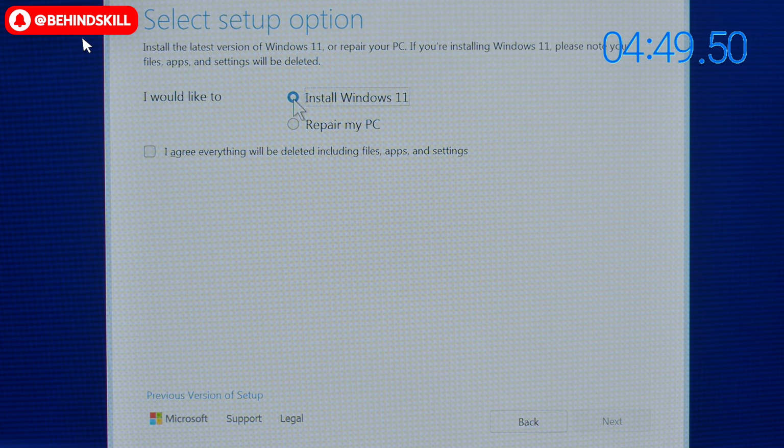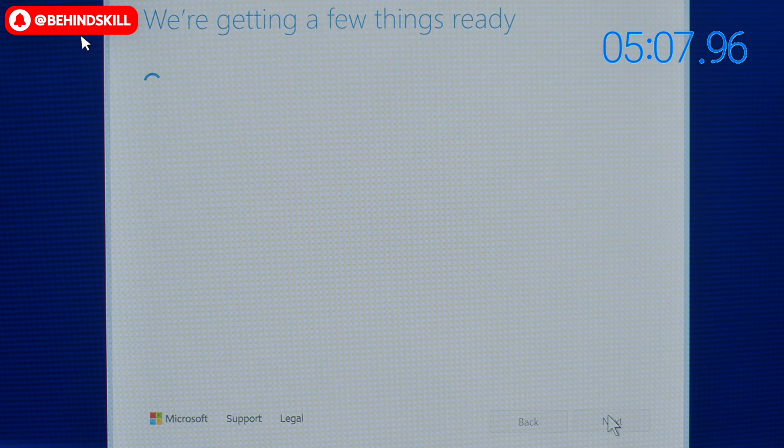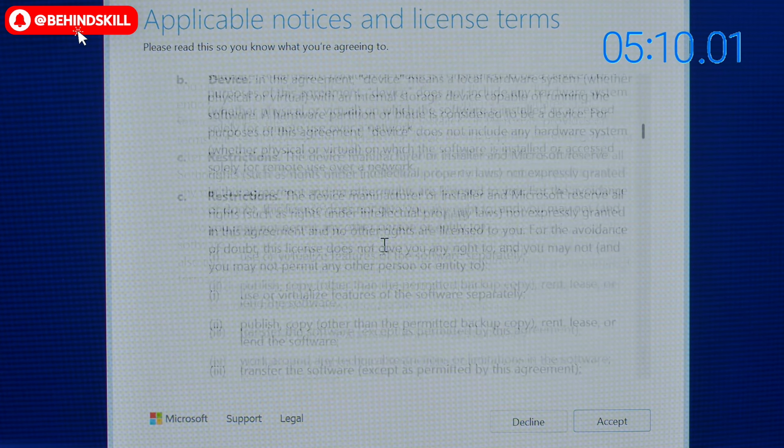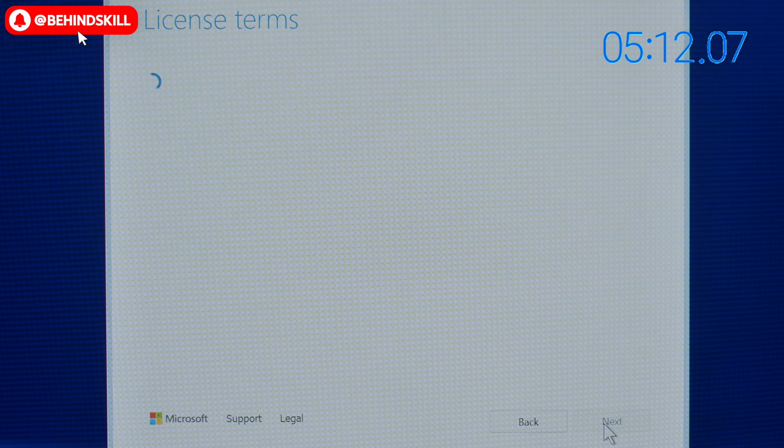Make sure you have selected the Windows 11 option, then check this box: I agree everything will be deleted, including files, apps, and settings. This particular setting will only show if you are reinstalling Windows 11. Apart from this, everything is the same. Now you can click the Next button and you will be shown the Microsoft license terms. So click the Accept button to continue.